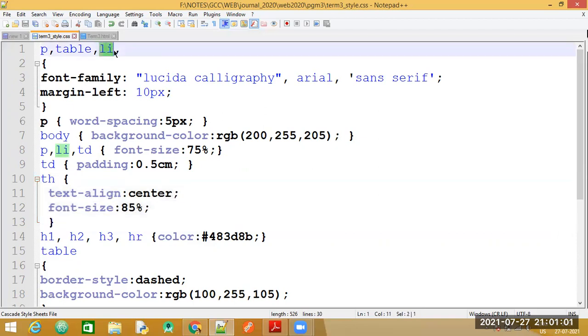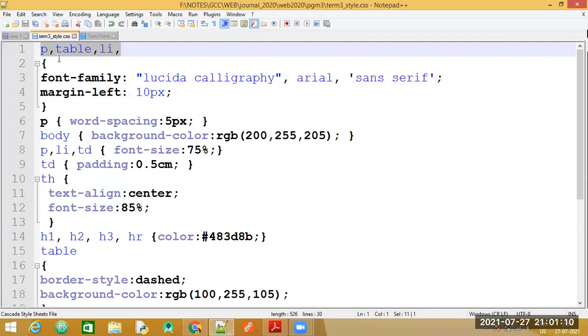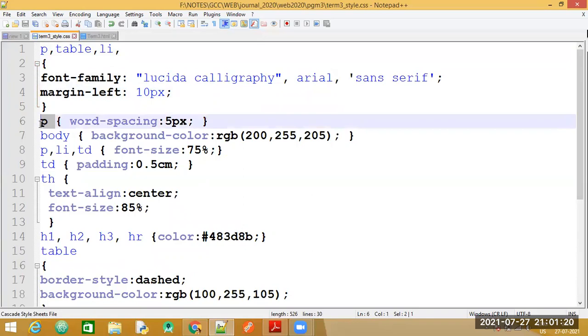First one is here. So you can see now, if you want to apply the same set of properties for more than one element, what we can do is separate them with the help of commas. And then within the curly brackets, we can specify these properties. What we have learned is just specifying one single element or one single tag name and specifying multiple properties. So if you want to apply the same properties for more than one tag or one element, we can just separate them with the help of commas.